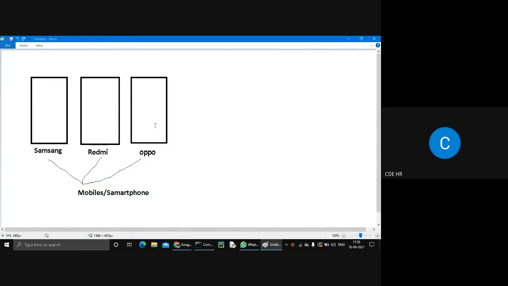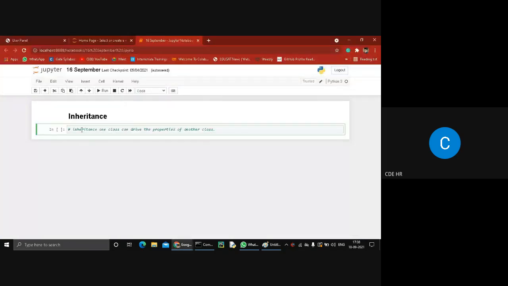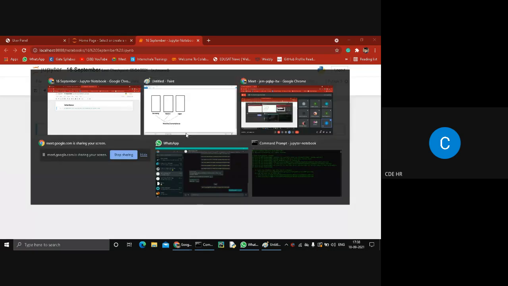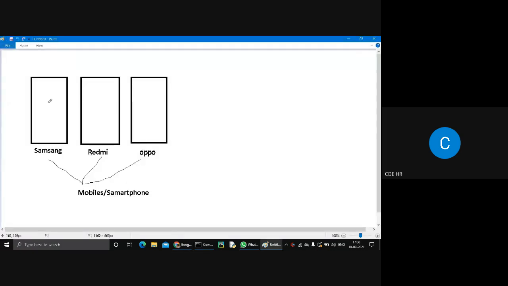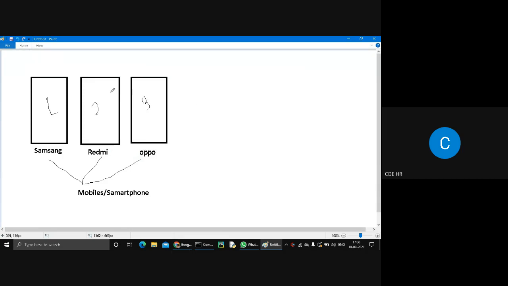So what is inheritance? Inheritance means, you see the definition: one class can derive the properties of another class. So it means there is one property, there is a second property, and this is the third property. Inheritance means like this.